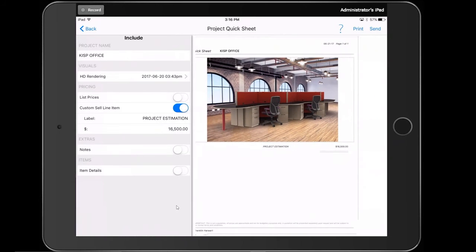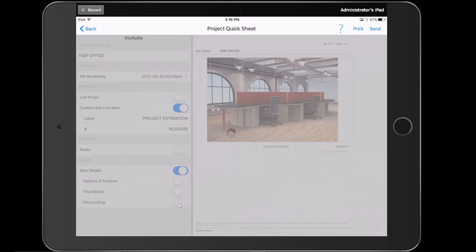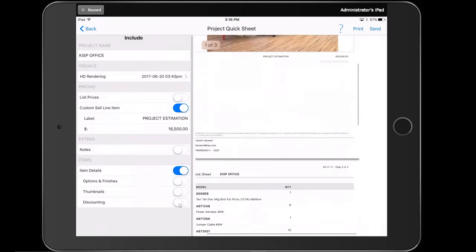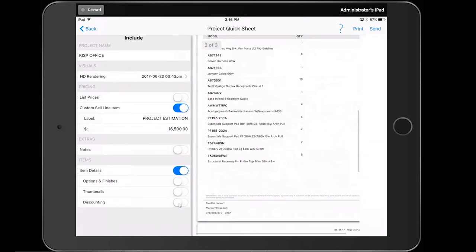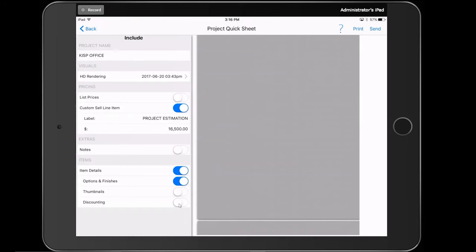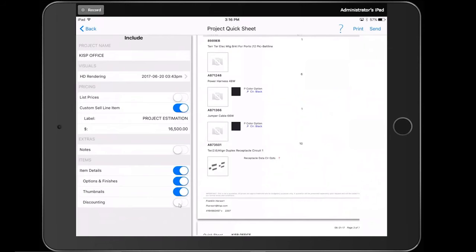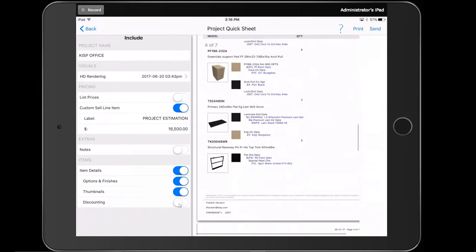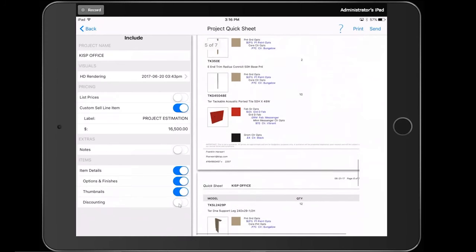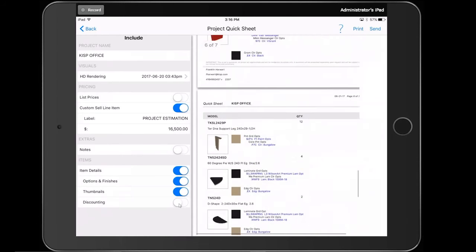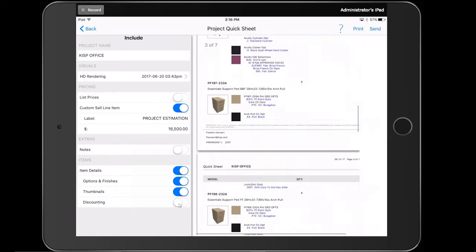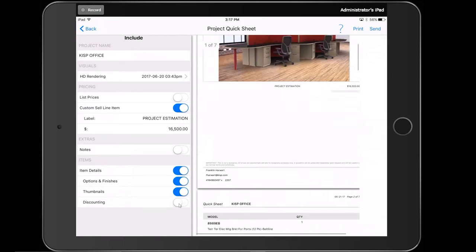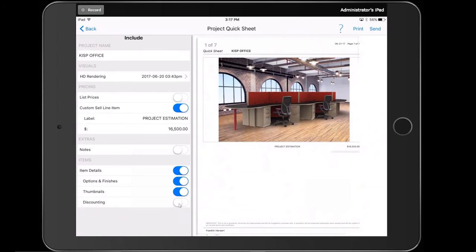So they don't see any kind of list pricing that's been provided by the manufacturer. As you can see, there's none here. I can even go into my item details, and I can include my item details. However, again, it does not provide any kind of pricing. We can go through all options and finishes, thumbnails, and since there's no pricing, there's no need to include discounting. But now you can see the type of bulk pricing I can create for my client. Not bulk pricing, the estimation I can provide my client, as well as showing them the details of the actual project. Okay, so that's step one into providing them some type of estimation with pricing.